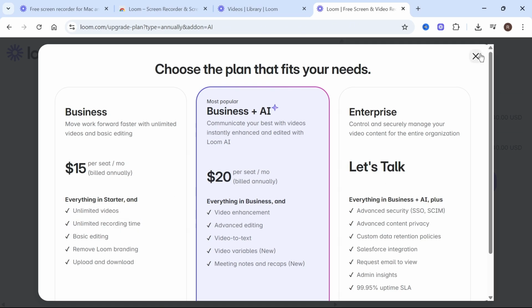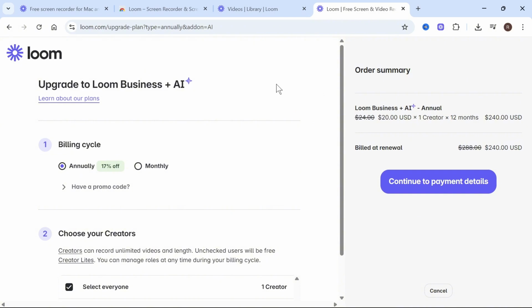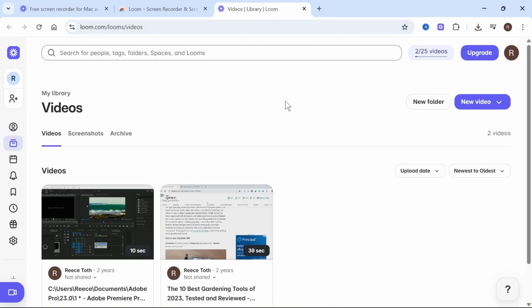So I would recommend just starting with the free plan, but if you do need to upgrade, you can go and do that. And that's how you use Loom on your computer.